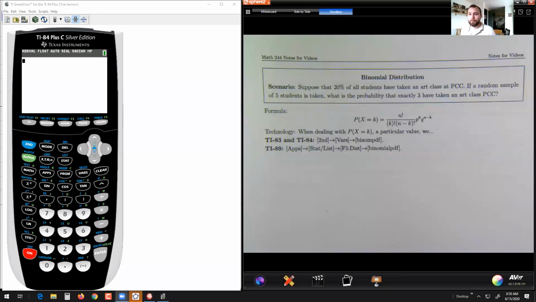Let's look at an example of the binomial distribution. The binomial distribution determines the probability of a certain number of successes in a given number of trials.